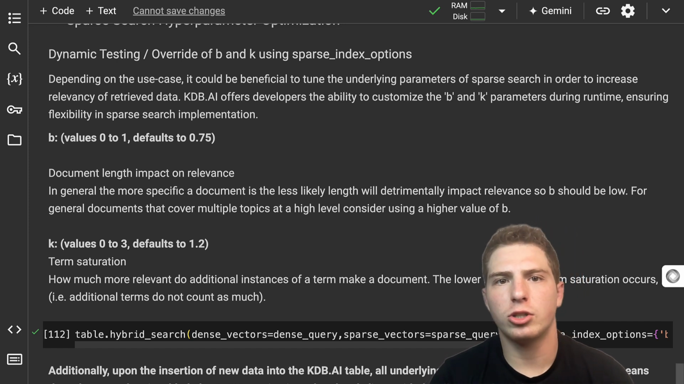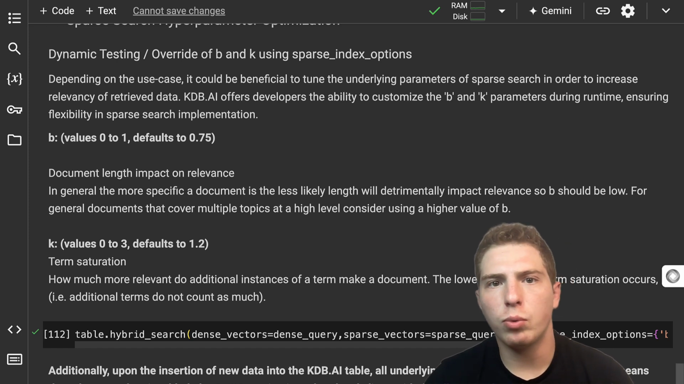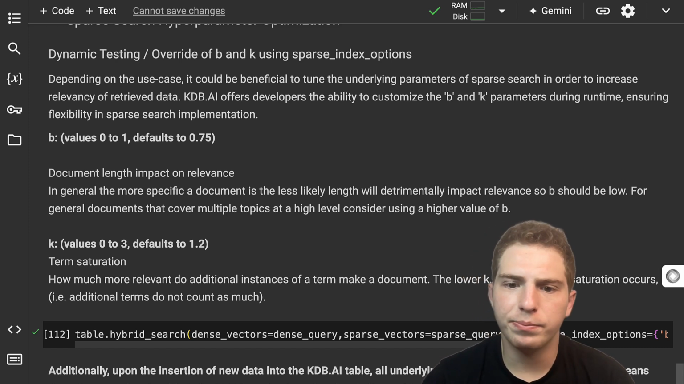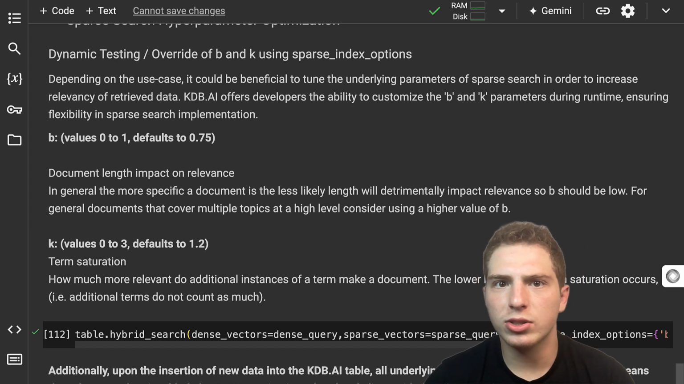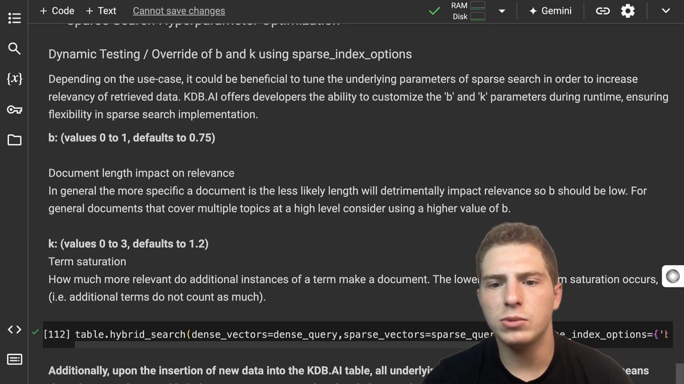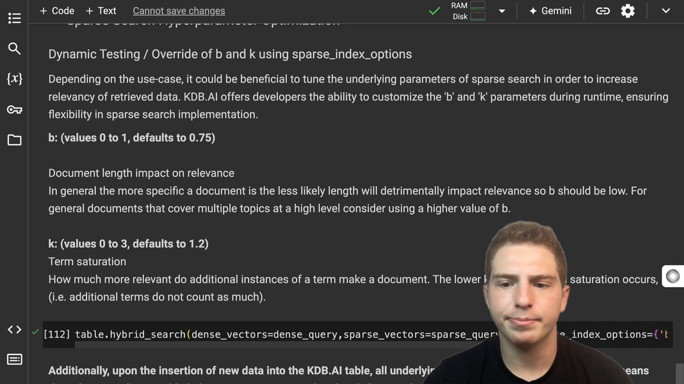K signifies term saturation. Basically, at what point does seeing an additional instance of a certain keyword stop giving that document an additional boost? In this case, term saturation isn't too important. I guess it makes sense that for our particular chunks, if we see a particular keyword many, many times, it's probably more relevant than a document that has it a few times. So we can make term saturation high in this case.